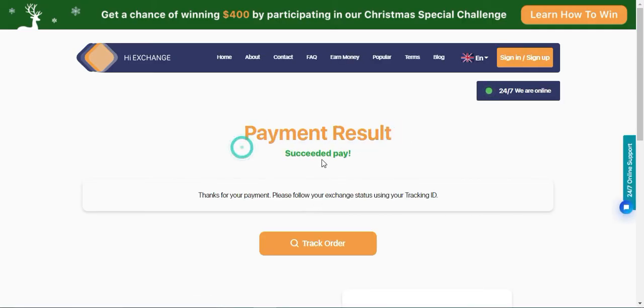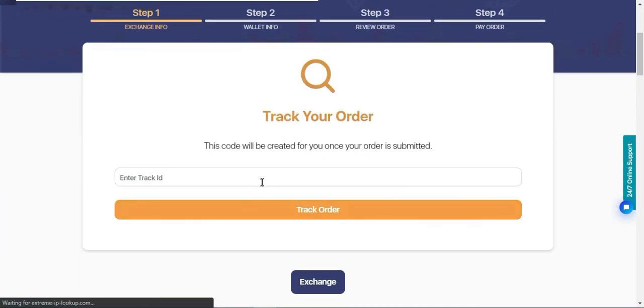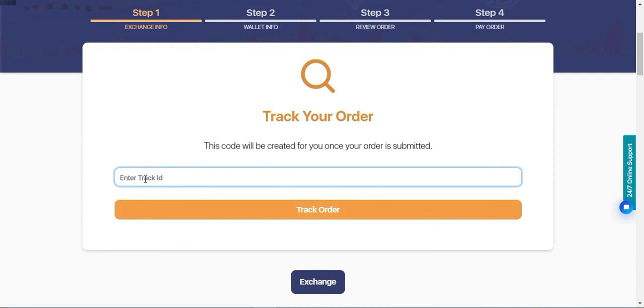And that's it. At this point, our team will send IOTA to your wallet address. You can also track your order, enter your track ID, and click on Track Order to see at which point your transaction is.